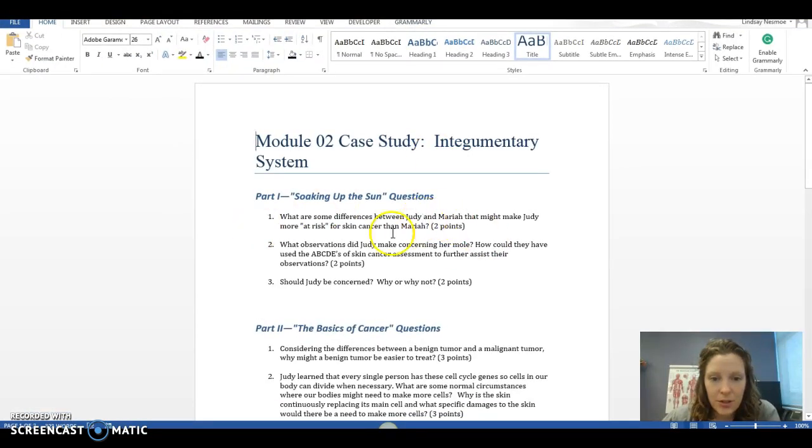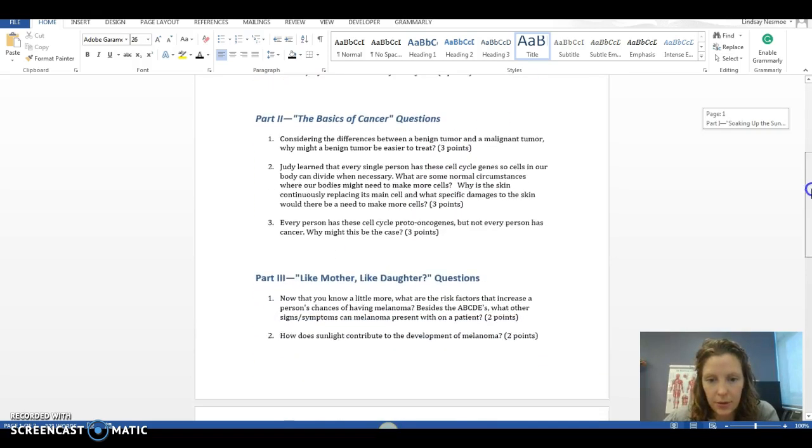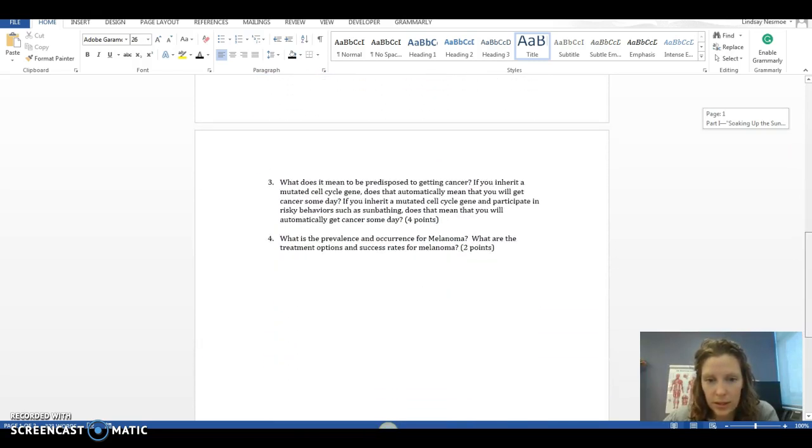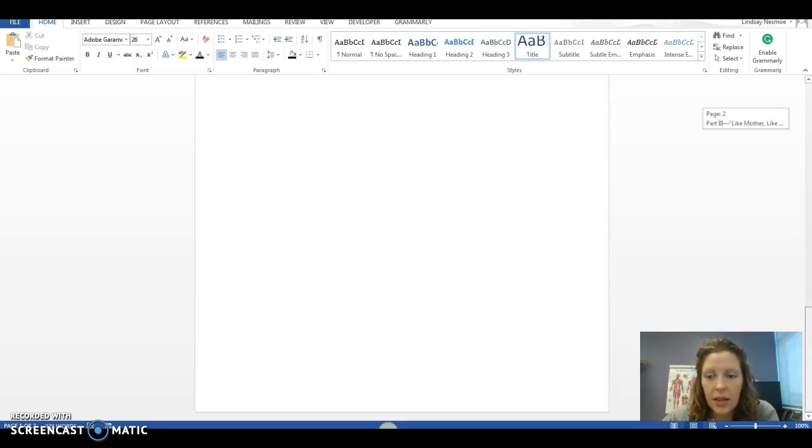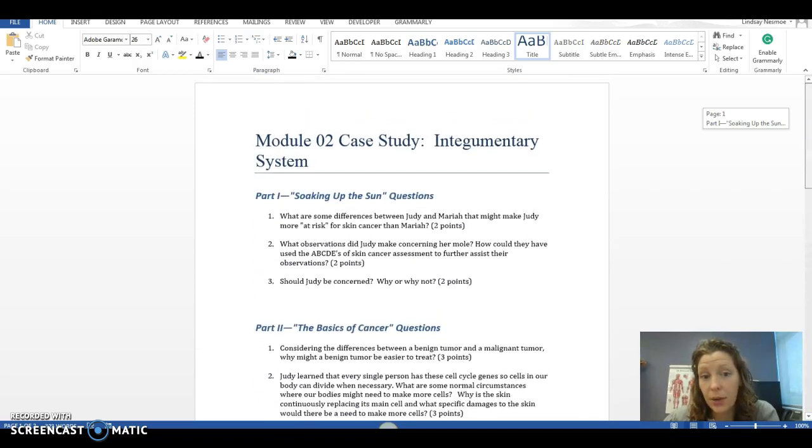So answer these questions. You'll notice that there's 2 points for each question, 3 points for a couple others. It always lists that right after the question so you know what each one's worth. Case study 1 is actually fairly short compared to the others. So as we get to week 2, week 4, week 6, 8, and 10, you'll notice that they get a little bit longer, a little bit more difficult. So this is kind of to get you warmed up.